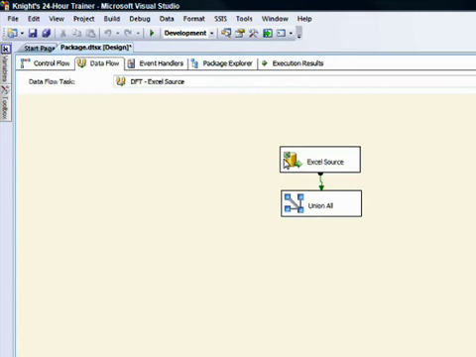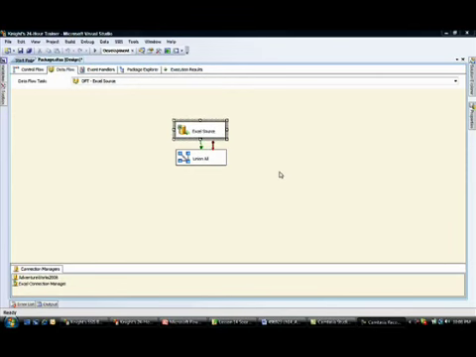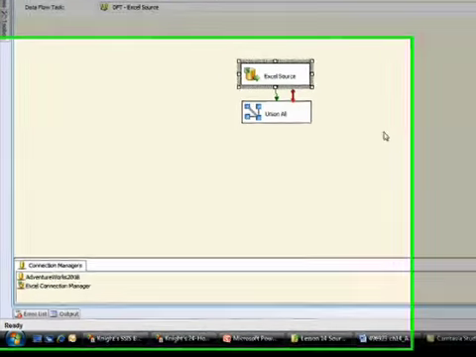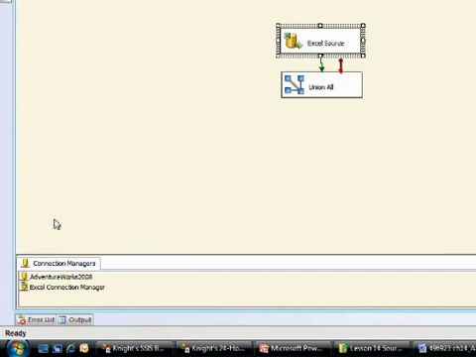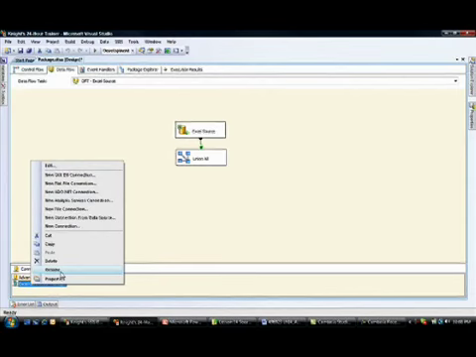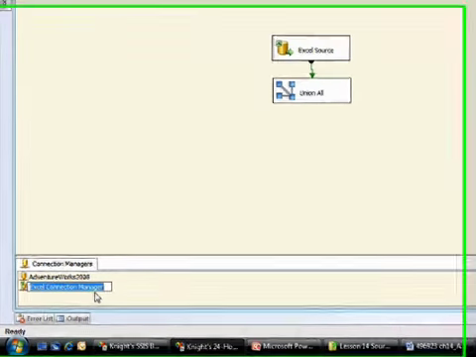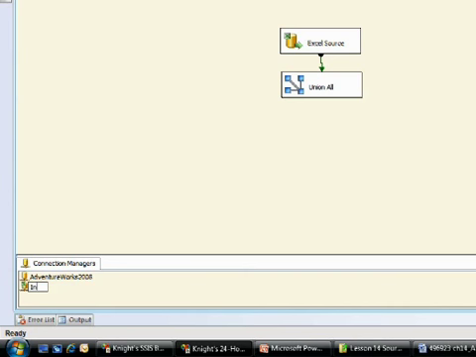If for some reason this did fail, if you were actually sending it to a normal destination and things didn't match up, this red arrow gives you an error output where you can send the error rows. Alright, so before we kick off the package, some last touch-up things. Let's go ahead and change the name of our connection manager that we created inside the source to inventory. And we're ready to kick this off.